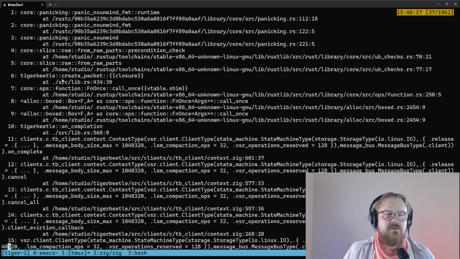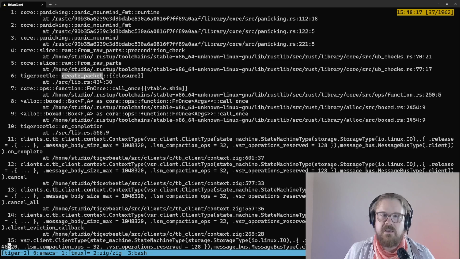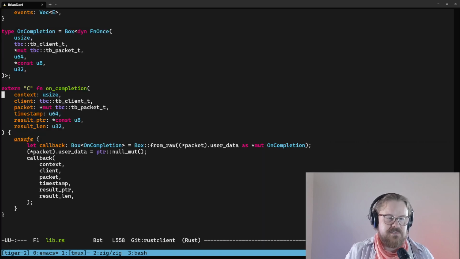And then this is just all Rust closure glue. Here's our create packet. This is the generic function, and this is a closure within create packet. So this is one of our generic helper functions. This line 434 is where the error is. So we're doing something wrong here with the pointer that we're calling from raw parts from. So I want to go give that a look and do some debugging here. This is line 434.